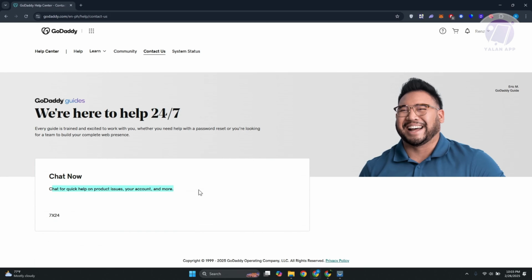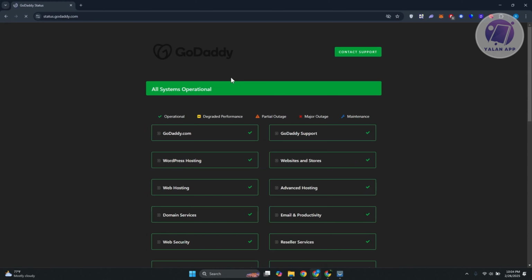You can chat for quick help with issues on your account and more. You can even access a different option, but this depends on your region or where you're currently accessing GoDaddy. If it's available, you should see the option or button that says chat with us. Another thing you could check here is their system status. Sometimes their system might be down, and that's why you're having issues.